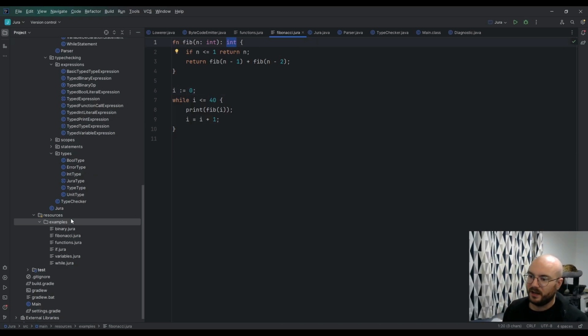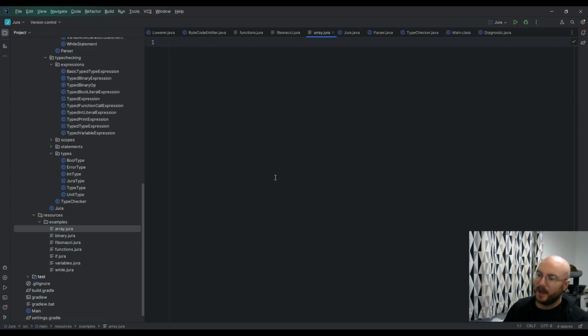What I think we want to do today is have arrays. I'll just call it array.jura. And arrays are just going to look like regular old Java arrays for now. We'll see if we need to get fancier with it in future. But what I'm thinking is we're going to do it with the initializer.